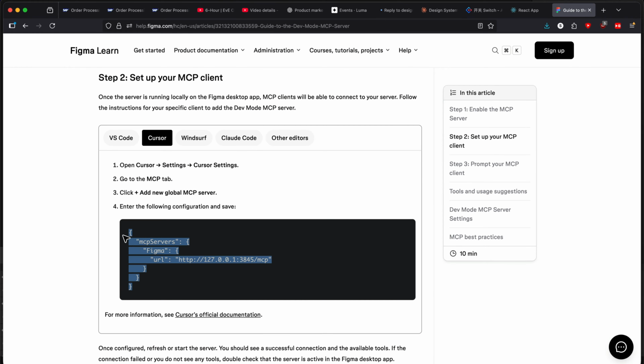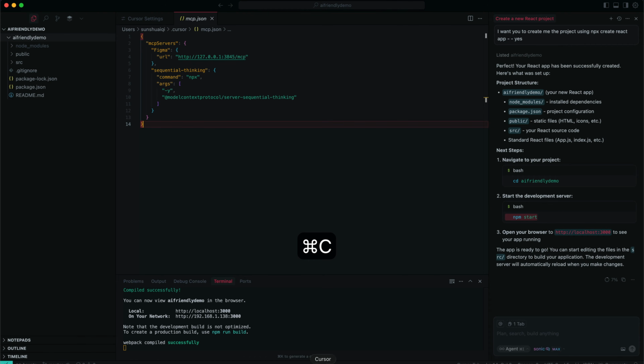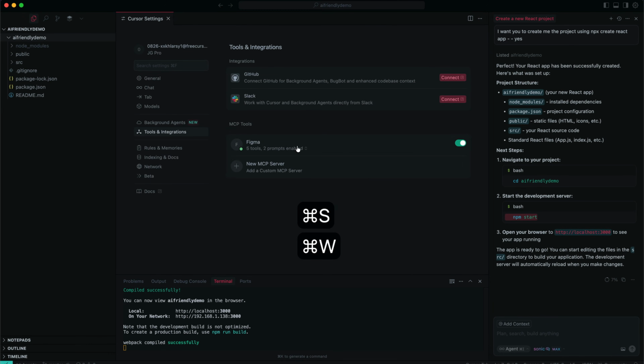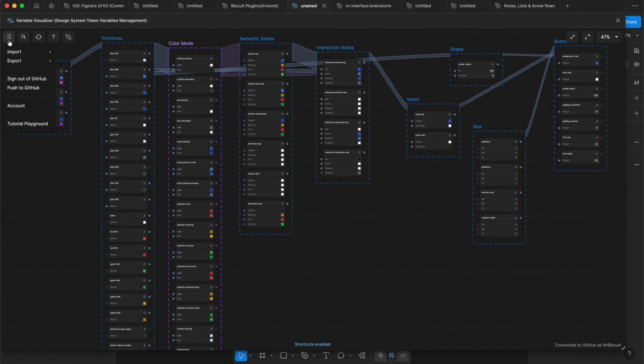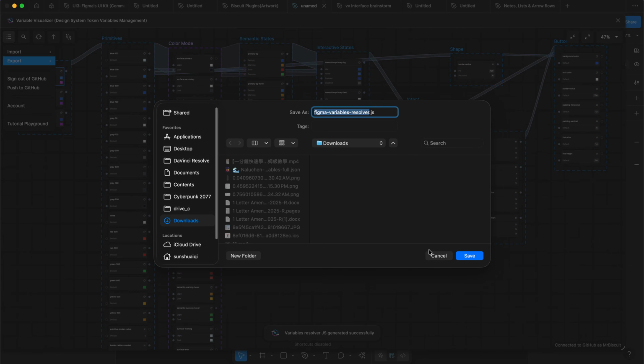Let me actually do that. So you copy this code and then you go to Cursor, you paste everything here in this JSON, and then you exit out of it, you will find that this is already enabled. Now let's go back to Figma one last time and grab everything we need, which is the JSON, the resolver, and the actual component we built. So open Variable Visualizer, we're going to export the full data, JSON, and also the resolver.